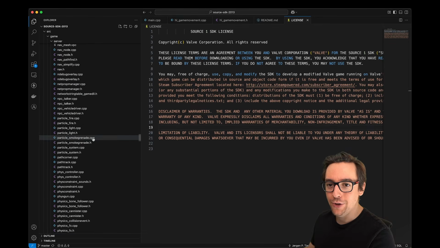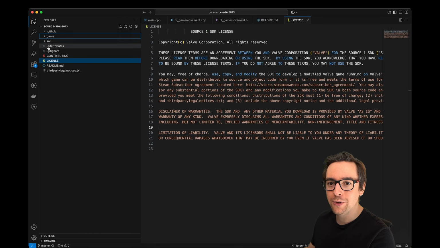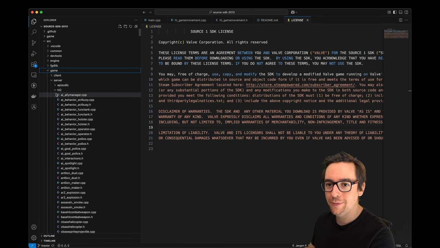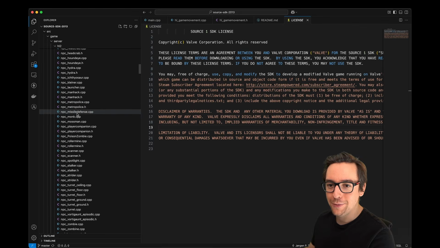We have a huge amount of classes. I'm going to close this here. We have the game, we have the source, and there are many classes. If I open game, Half-Life 2, in server, there's a client, there's a server, there's a shared. Because Source supports networking, you directly have the notion of client and server. Oh, so many classes for NPCs: NPC Monk, NPC Metropolice, NPC Manhack, Hydra, and so on and so on. We're going to go through a bit of those.